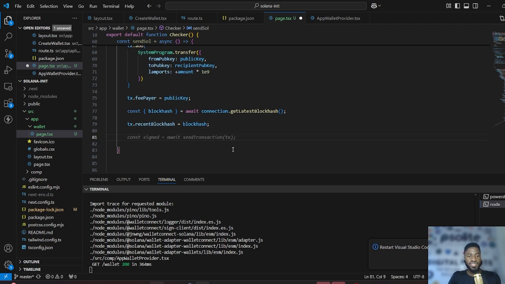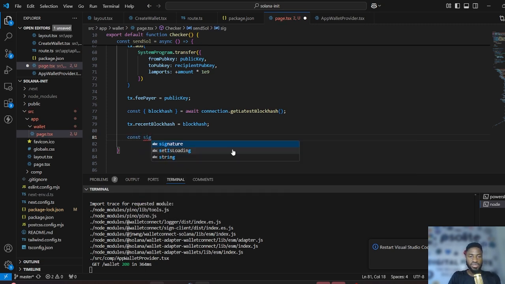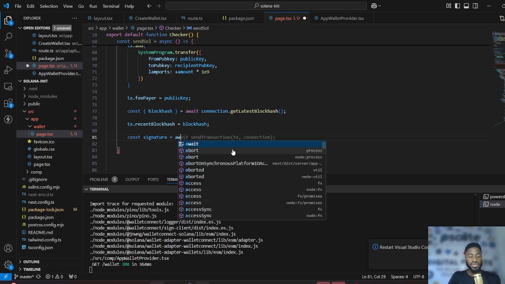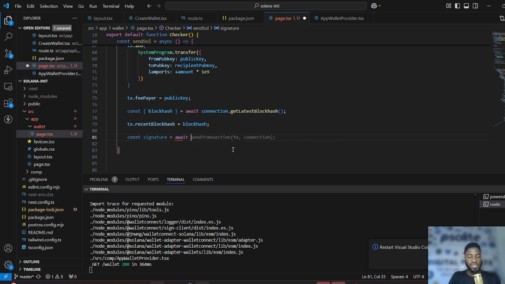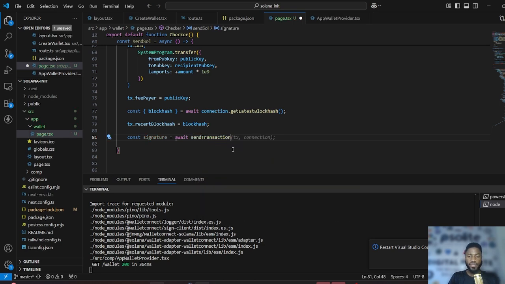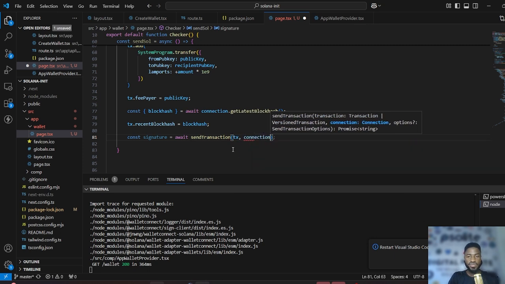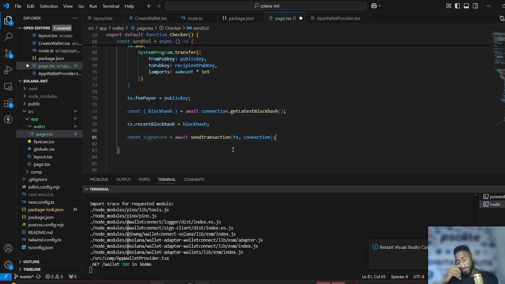So now, after this, we have to send the transaction. This will return a signature, so await sendTransaction, tx, then we pass in the connection. Basically what this does is, once you click on send transaction, if everything is processed, you reach here and it pops up your wallet to tell you to sign a transaction.